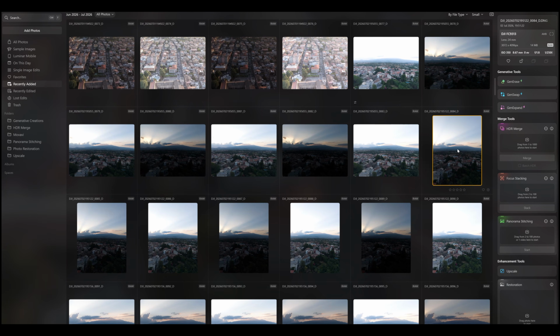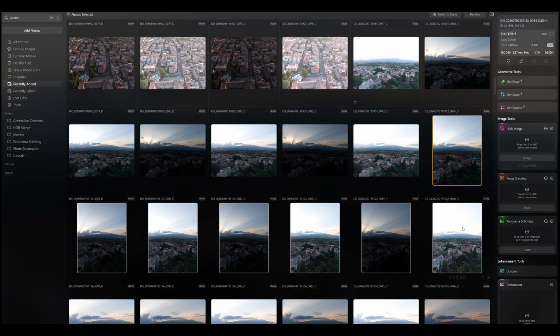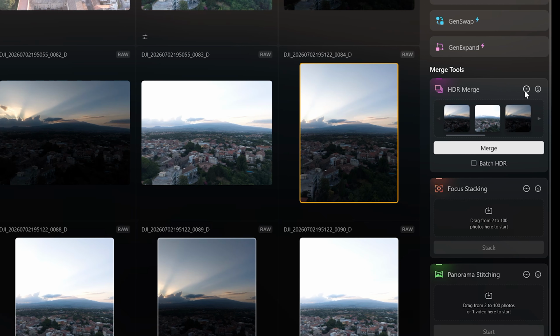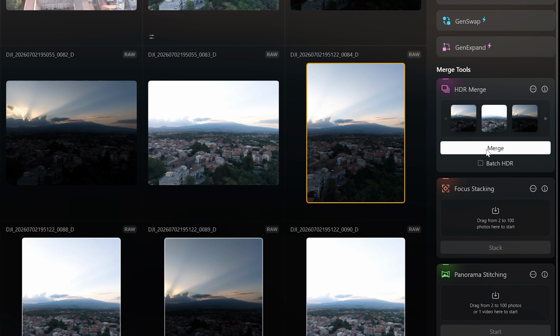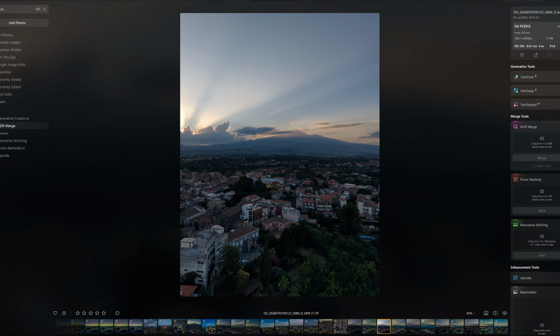In the catalog window of Luminar Neo, I select the 7 bracketed images and drag them to HDR merge on the right. Via the 3 dots icon above, we access some options. In most cases, I suggest selecting Chromatic Aberration Reduction and Ghost Reduction. I then tap on Merge, and after a few seconds, the resulting image will be stored in a folder named HDR Merge.